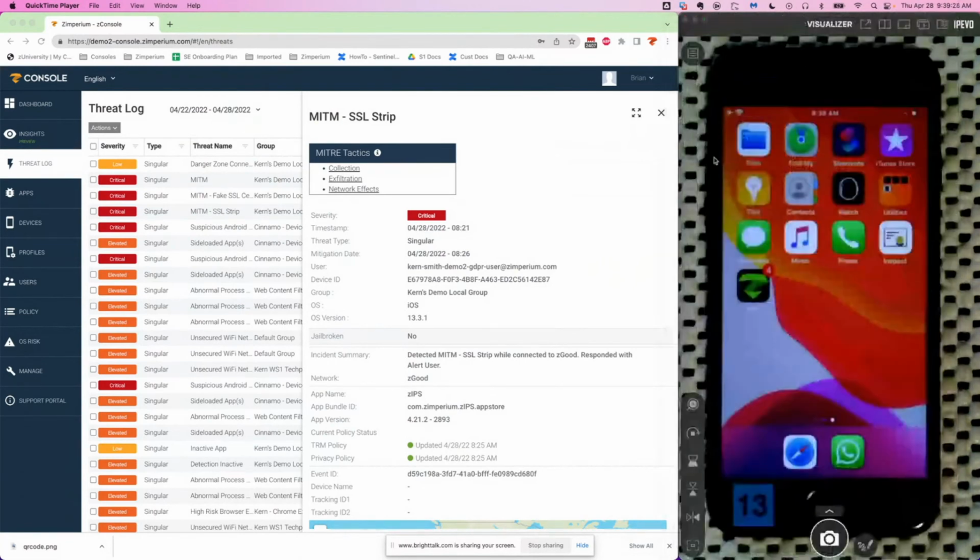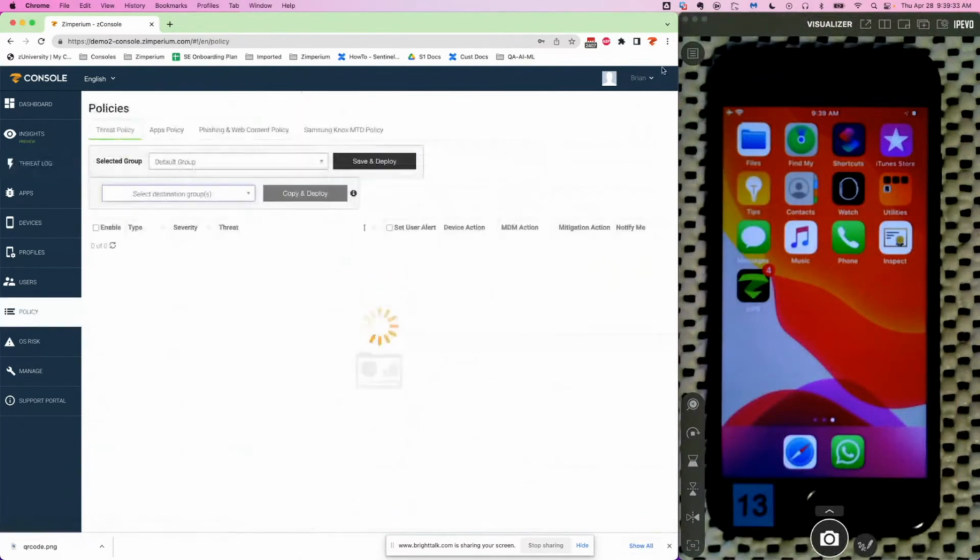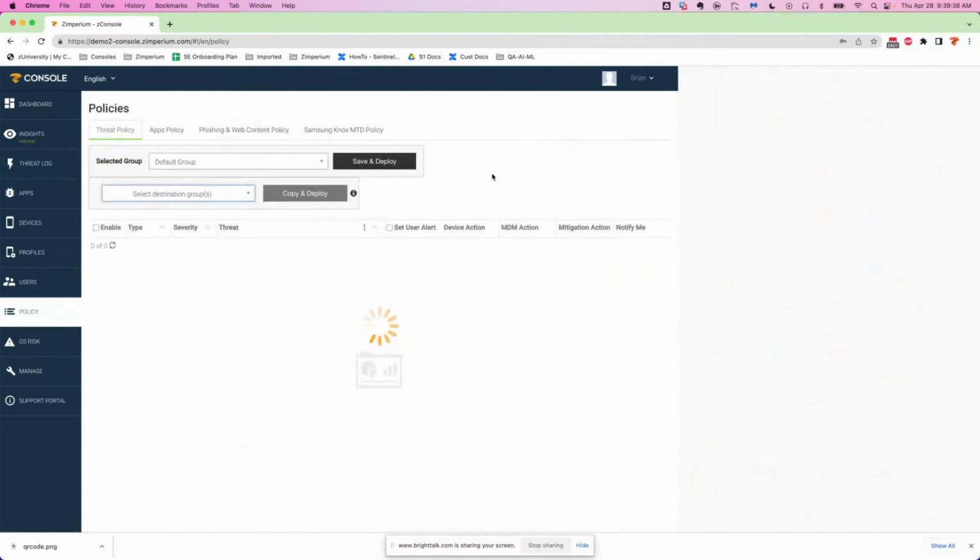So this is just a really good way that we can detect across a lot of different attacks. So I want to show you just what we have as far as the types and levels of attacks that we can find.